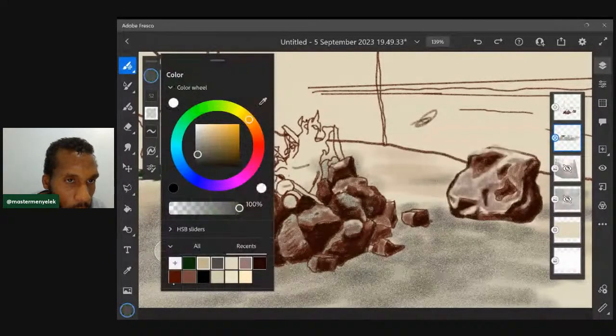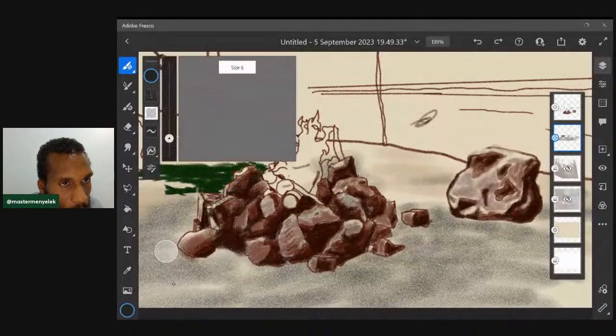So we have this gray. I want to make it super dark. I want to make this thing small.